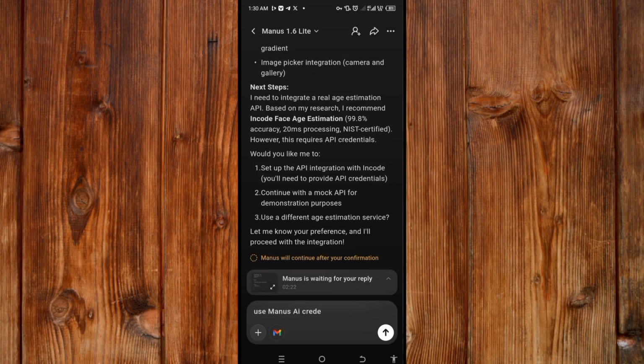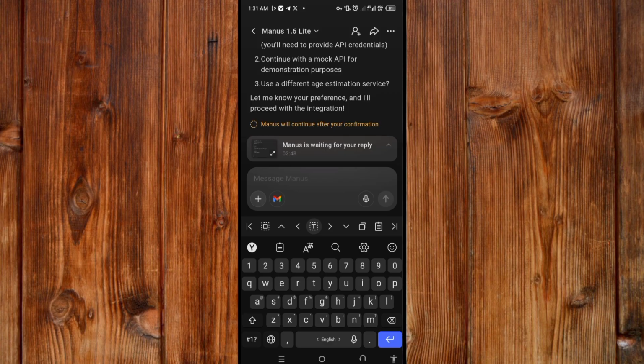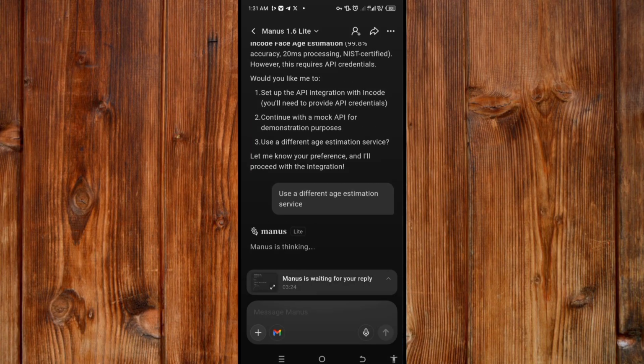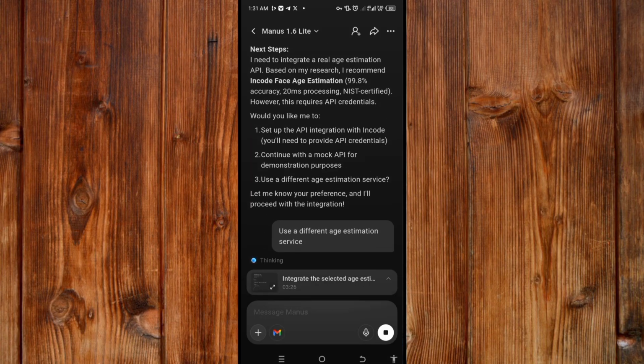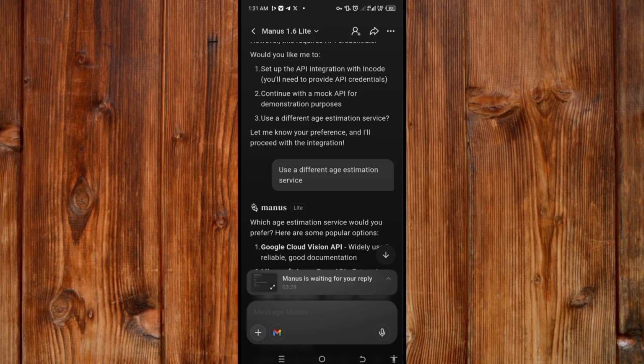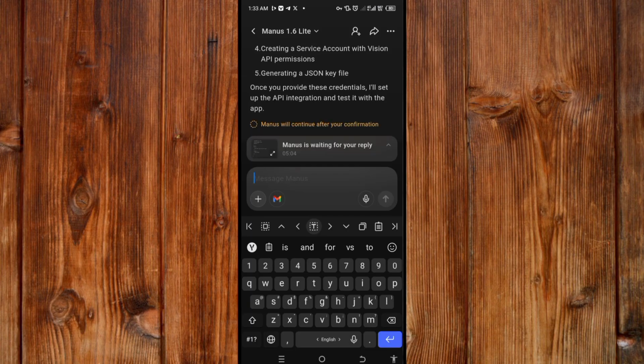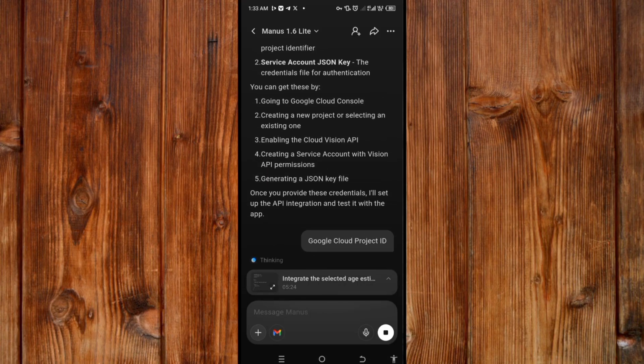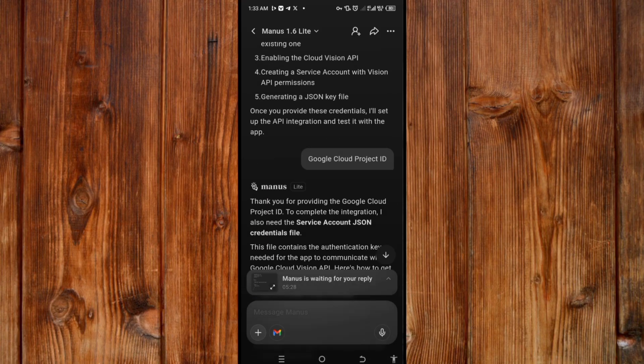Now, after describing how you want the app to be, I will use number 3 based on the app I'm creating. You can see here. Now I'll click on send and then wait for it to keep developing the app. But yours might be an entirely different question. Just keep answering the questions based on how Manus AI is asking you, for it to build a better application for you.